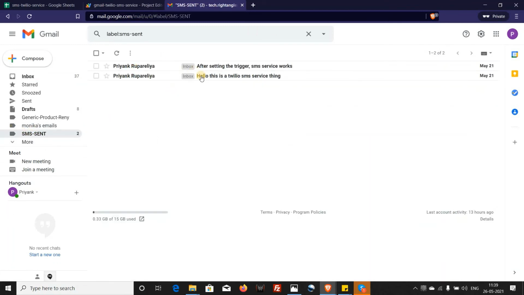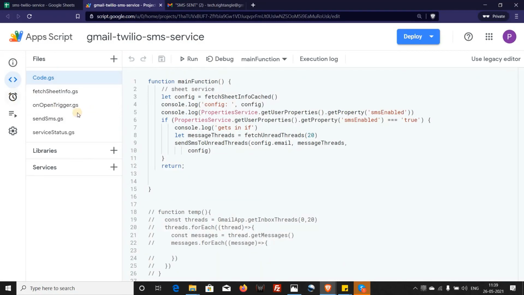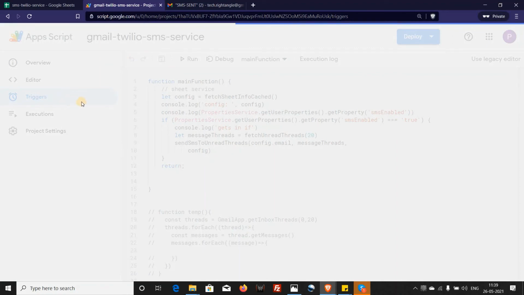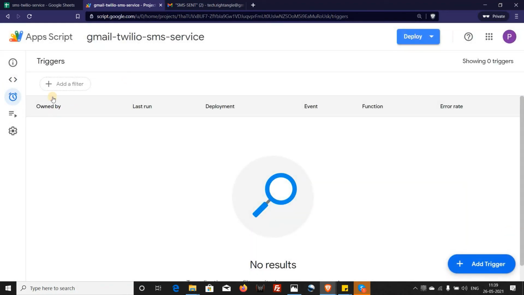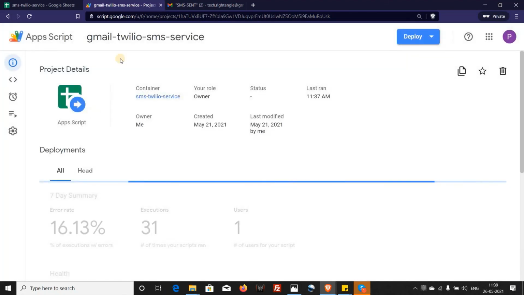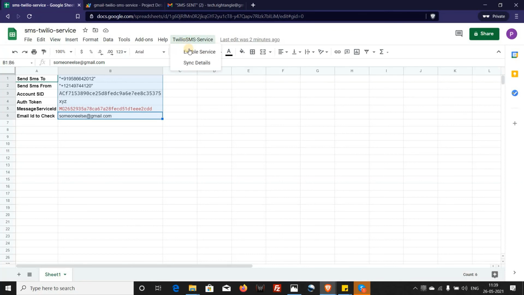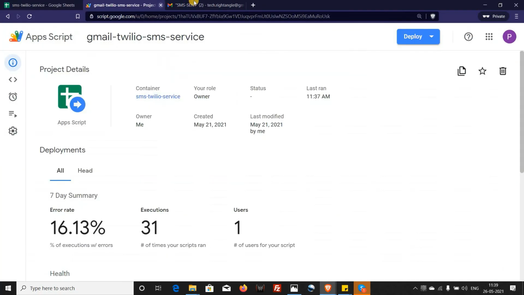So if you click on SMS sent, you'd be able to see that 2 of the SMSs have already been received by me. After you make all these configurations, finally you can see once the trigger is created. I haven't created the trigger right now in my case, but you would have one trigger mentioned over here. After you check all the things, you also check that the service is enabled and you check that the details are synced. You click over here once.